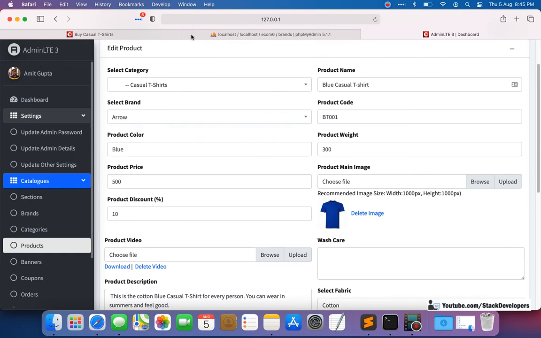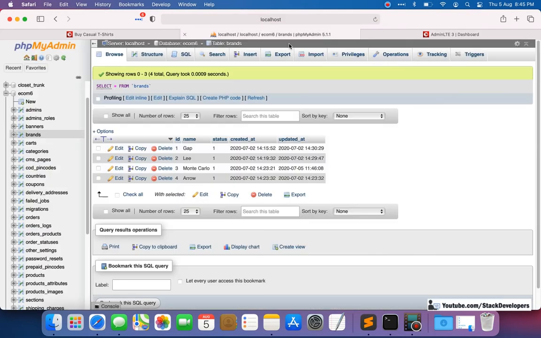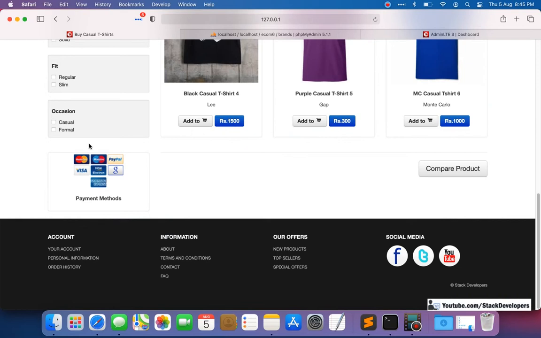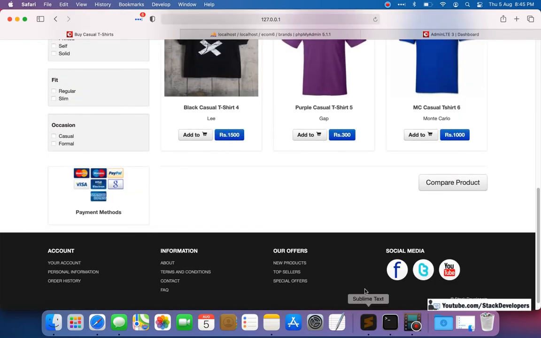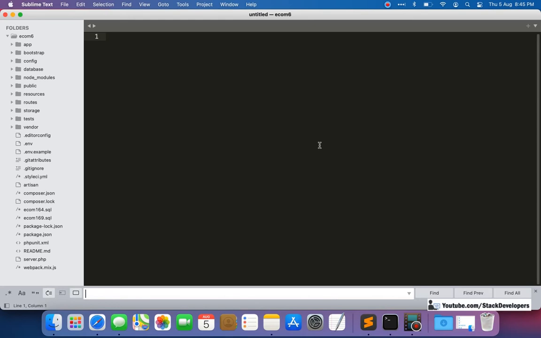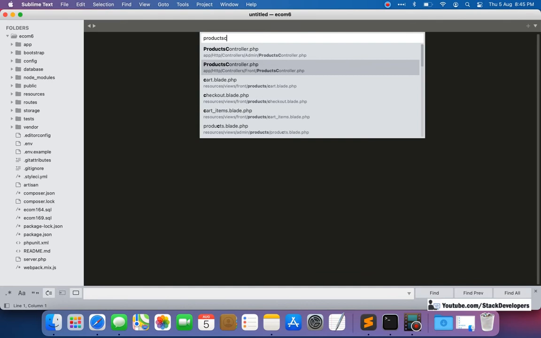Now we want to show this. First of all, we want to pick the brand and show it here as a filter, after occasion or right at the top. For that we need to update the listing function. So let's open the products controller.